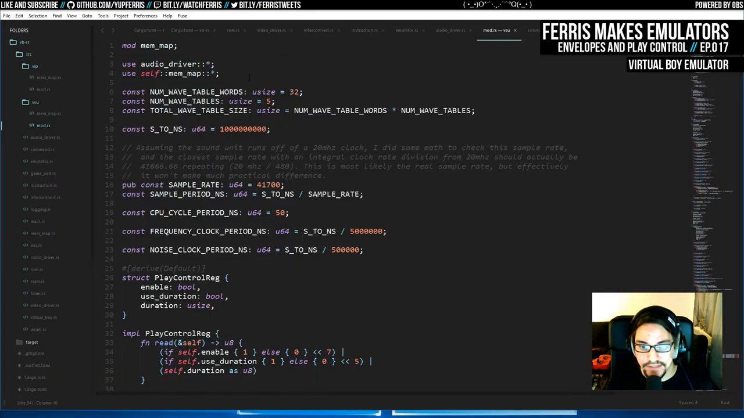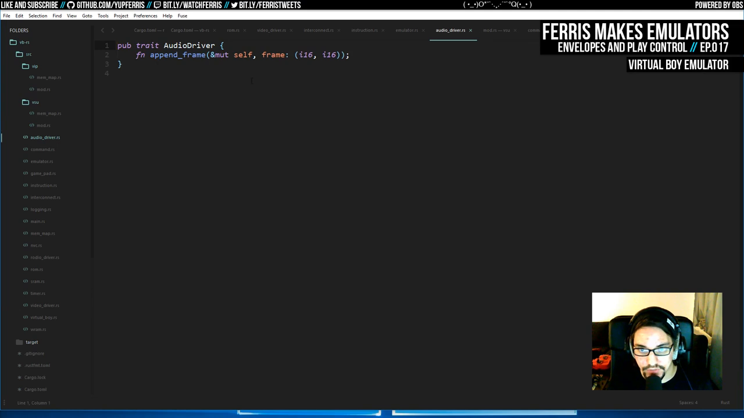So basically what I did, before I had this, if we go to the audio driver interface, the only thing I did here was I changed this to append frame instead of output frame, which just kind of made more sense for now. But I'm going to change this interface a little bit because right now it's per sample and I want it to be in an actual buffer.